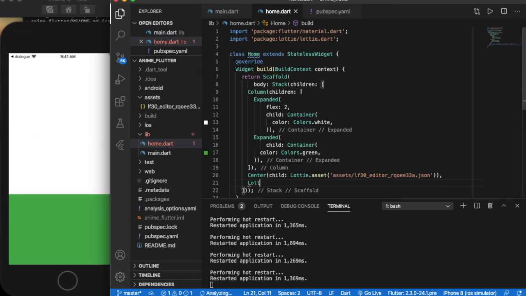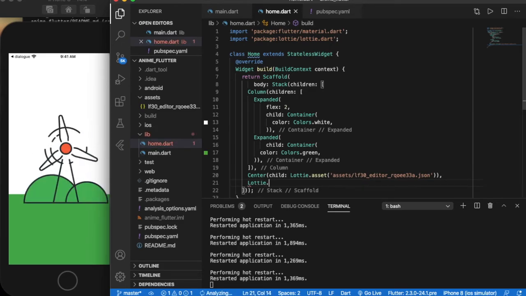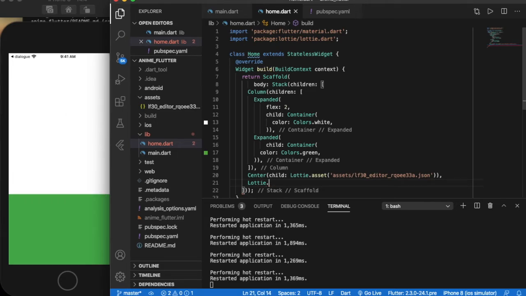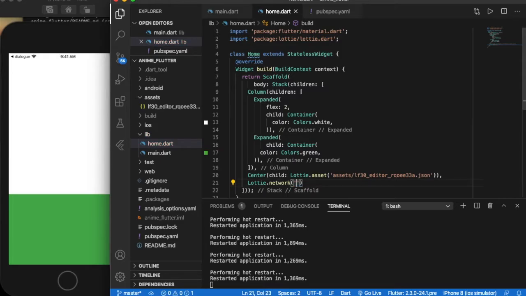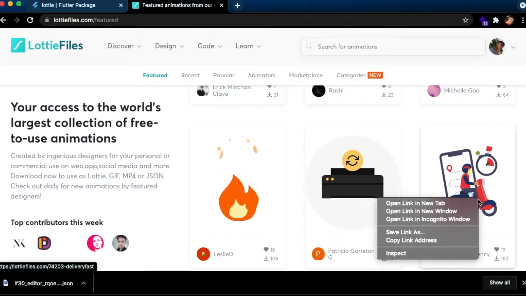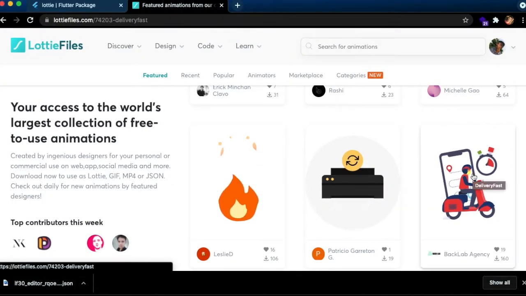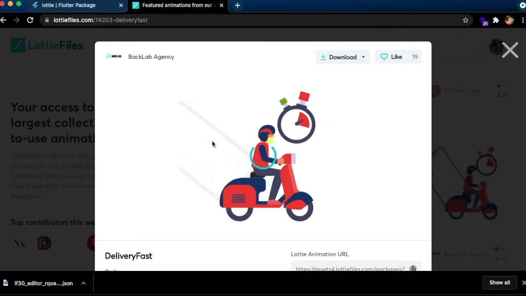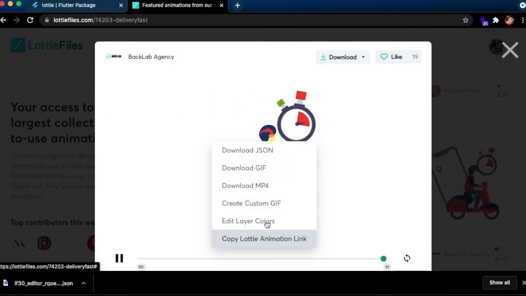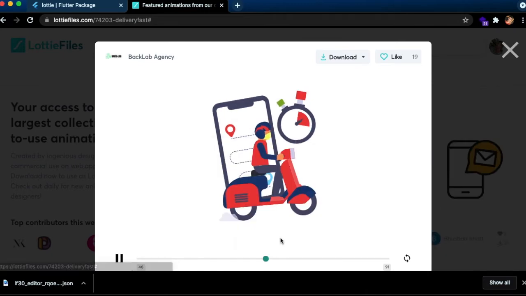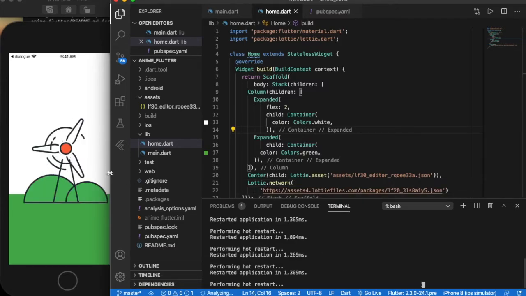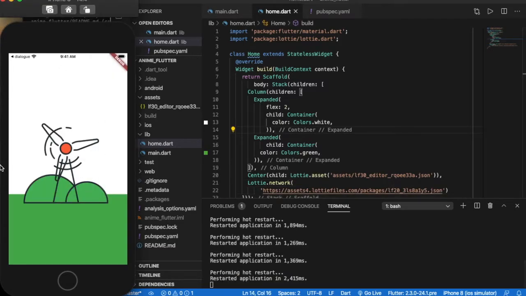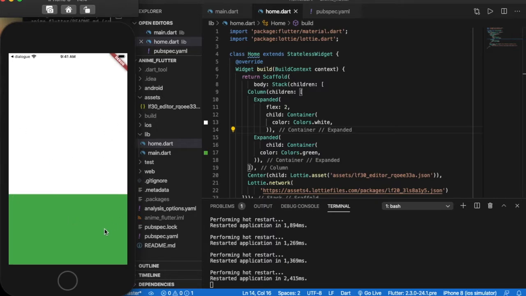Lottie.network, like image from network and image from local. Similar to this, let me copy this. Let me open this first and then copy the Lottie animation link, and then I like to give it here. Now if I save this and run, you would get the person riding a bike here.